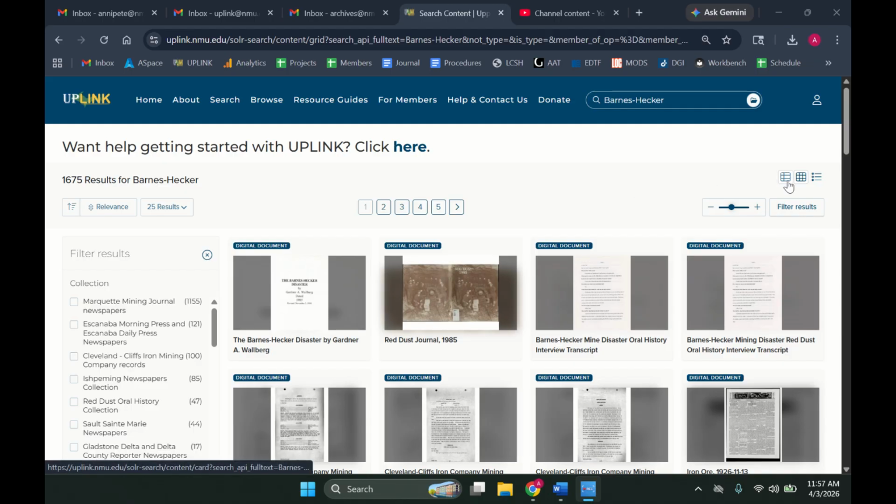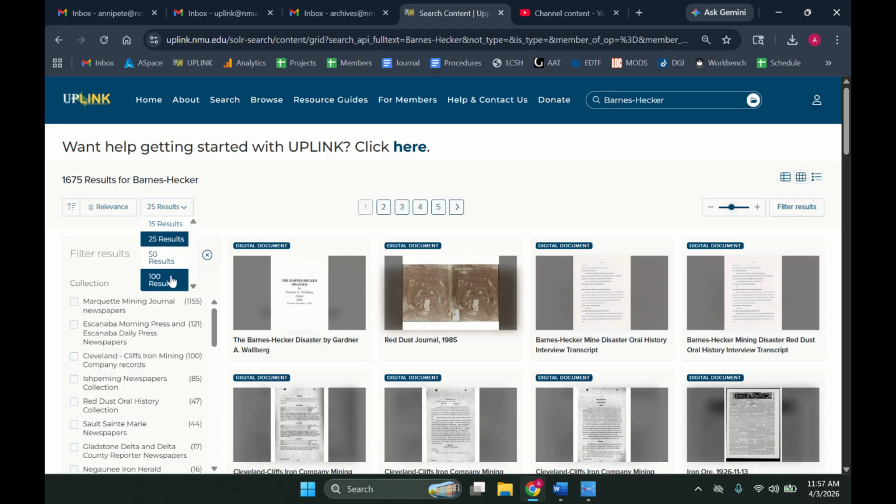So first, you have the option to change between viewing only 15 results per page, 25 results per page, 50 results per page, or 100 results per page, which, depending on what you're doing and your preferences for how you look through information, you might want to set to various levels of results per page.